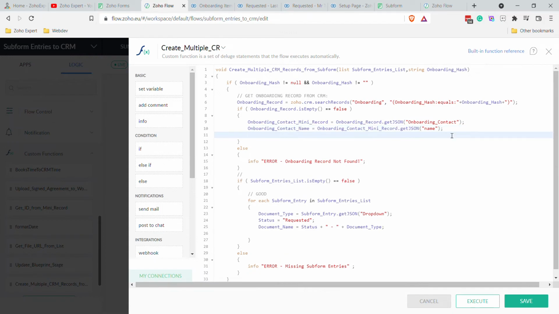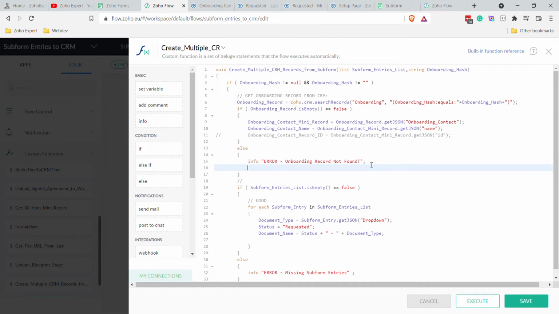We could also get the ID if we wanted to. So we could say onboarding contact record. Now we don't need this, but I'm just showing you, equals onboarding mini record dot get JSON ID. Okay, but we don't actually need that, so I'm just going to take that out. All right, so now in the else, we're going to say that equals blank string, okay? And actually what I'm going to do here is say this equals space hyphen space plus that.